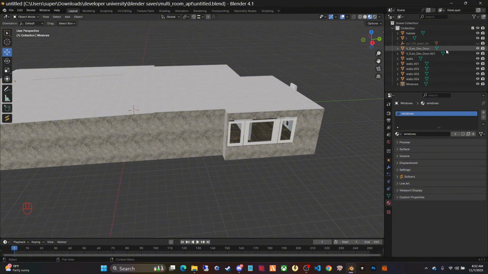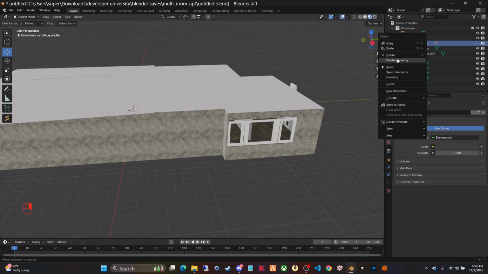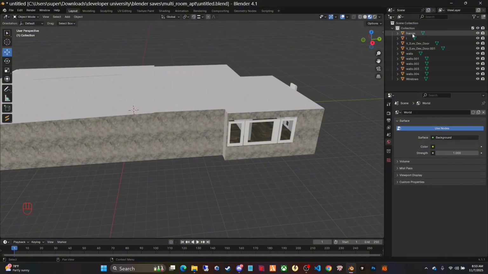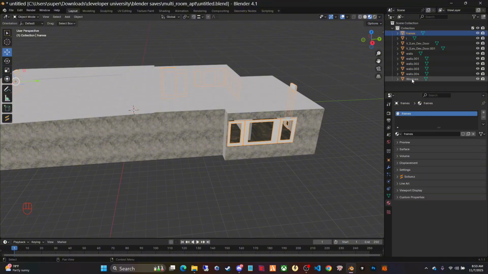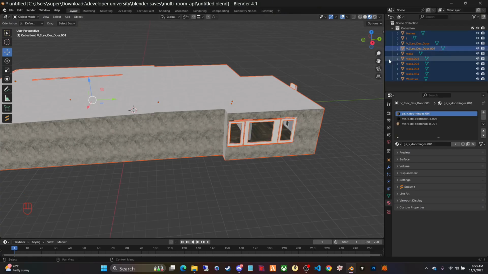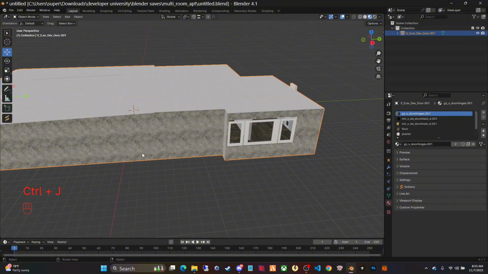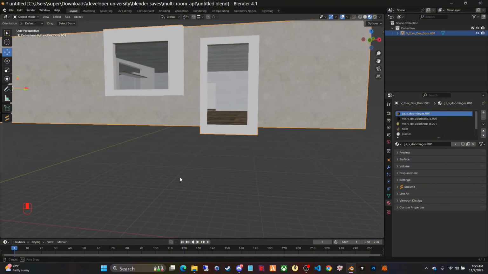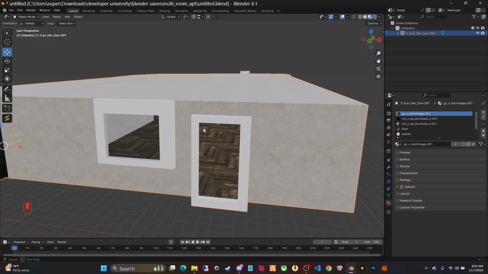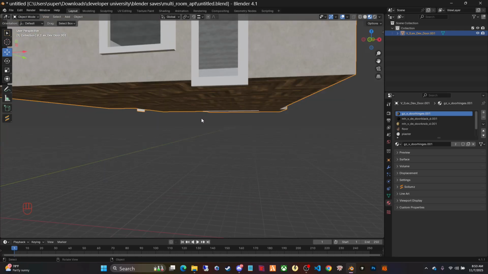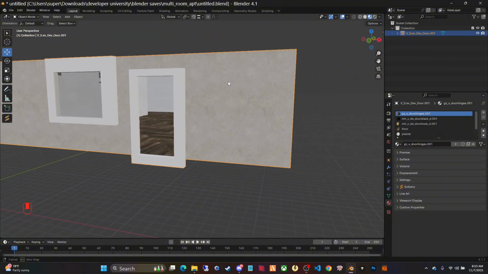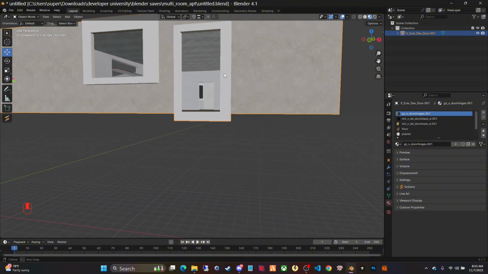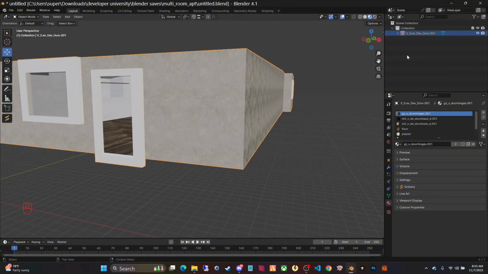So we're actually done with this, so I'm going to get rid of that building. And I'm just going to select all these, select hierarchy, and then I'm going to do Control J, and it's going to make it all into one piece. None of your textures should be moved or anything like that. Everything should be where it's supposed to be at.